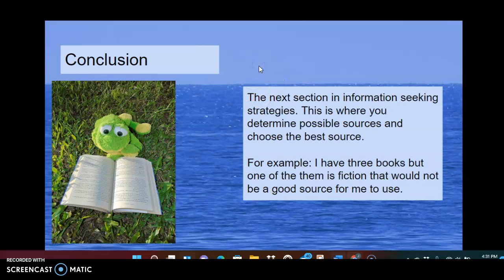Then I'm going to be looking at my information seeking strategies. This is where you determine possible sources and choose the best source. So in this situation, I have some fiction books, some nonfiction books, some e-readers, Pebble Go Next, Get Epic, and Capstone Plus. So as I'm going through all those sources, that's a lot of information. I automatically can say I don't need those fiction books because they're not going to give me factual information to support my research. So I'm going to take all those fiction books out.